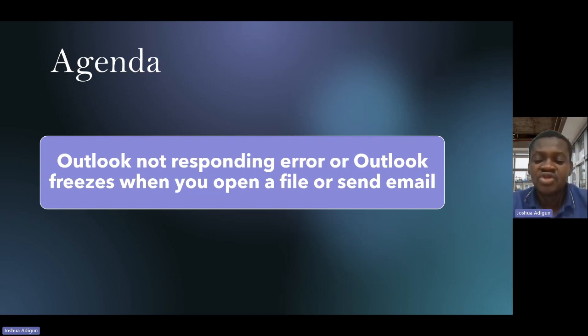So we will look at the resolution steps. There are a couple of resolution steps that you can carry out to get this issue resolved. And please don't worry, I will paste the symptoms I've talked about and the likely causes of this kind of issue in the comment section or in the description of the video. Each time I will share my screen so that we can look at this together.